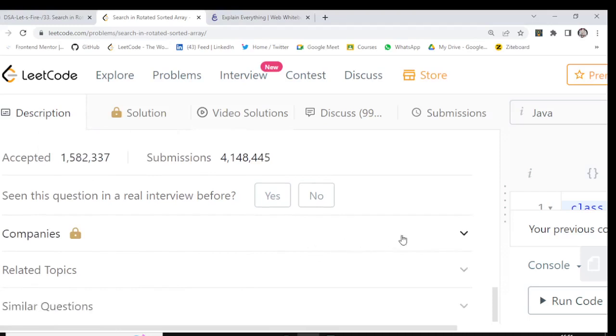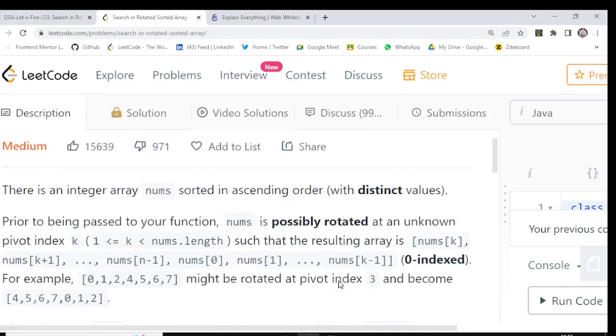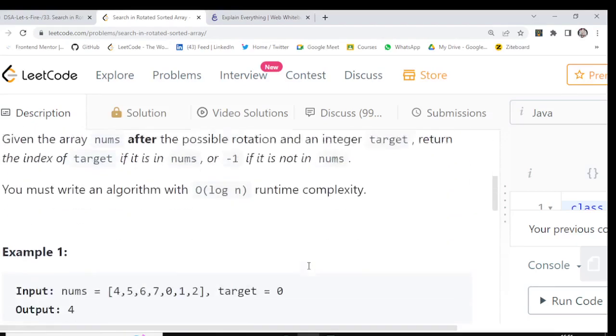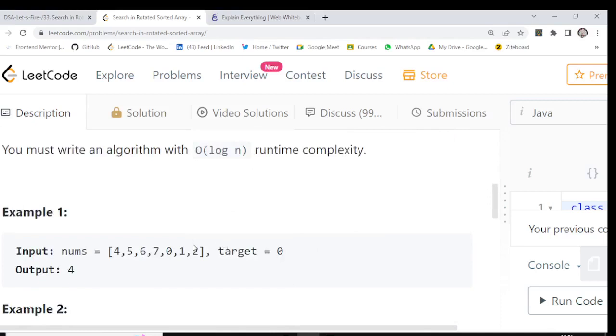If you want the company options, you can go there, along with the related topics. Okay, let's go with the solution. We have to find a target using binary search.